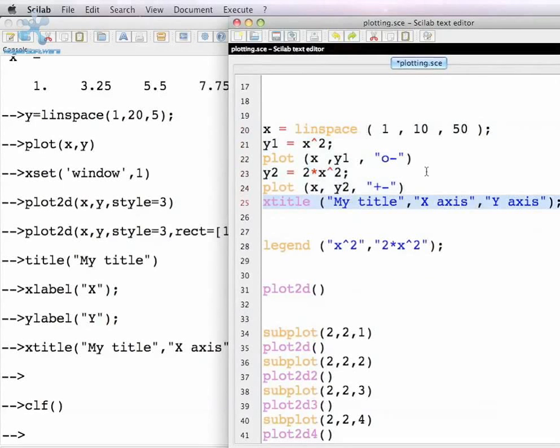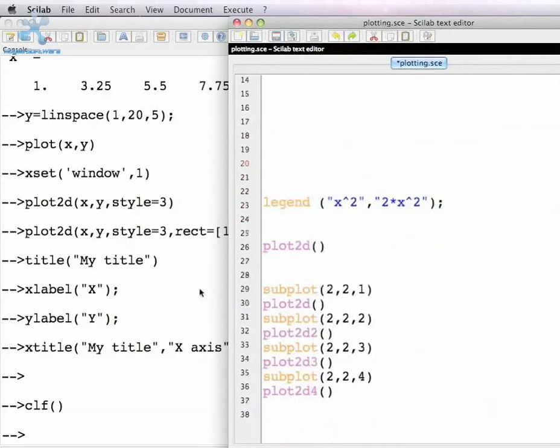Notice that we have additionally passed the 0 minus and plus minus command to the plot function to change the appearance of the curve. These arguments are not a part of the plot 2D function. They can be used only with the plot function. I will copy this set of commands and paste it in the Scilab console.